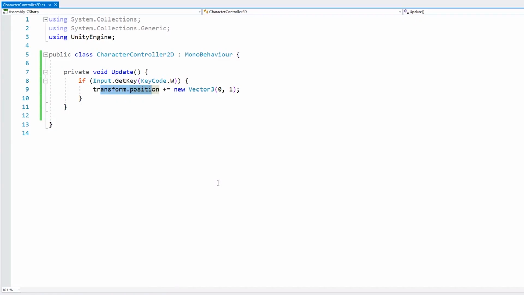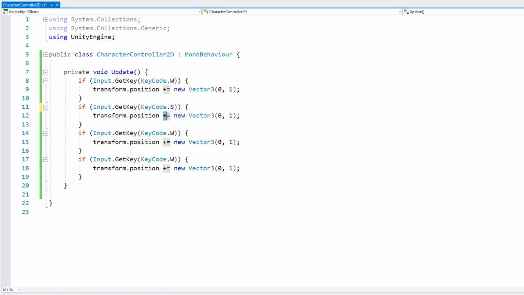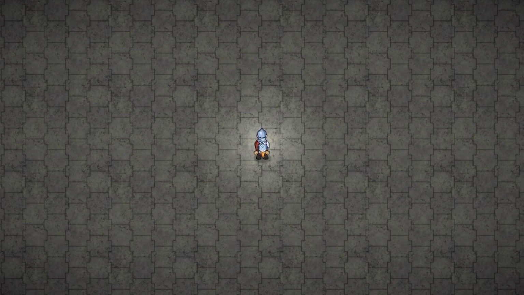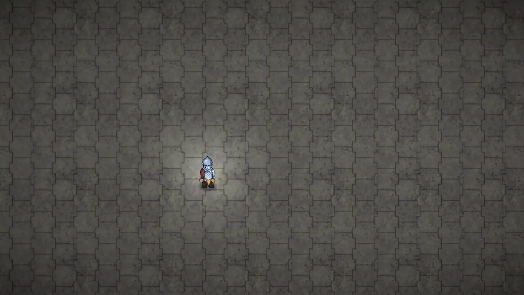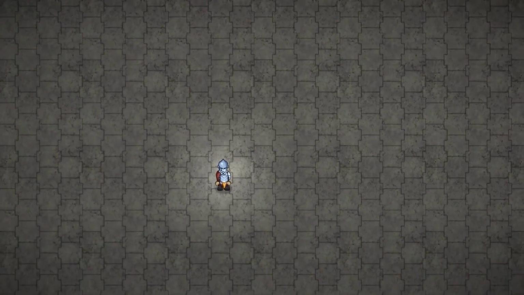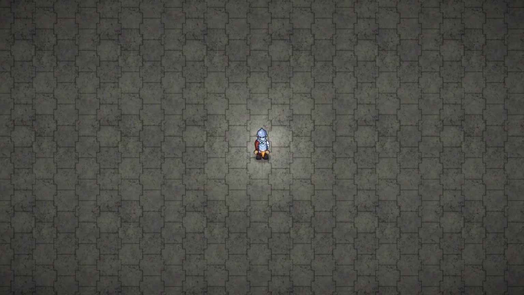Now let's handle all the other directions. Alright, so I've copy-pasted the same code for all directions, and if we test, here we are, and move up. Yep, there you go, move down, move right, and move left. Alright, awesome. So here we have movement in all directions. Awesome. Now, so far, we're still working with moving the transform directly, meaning we are not working with physics.